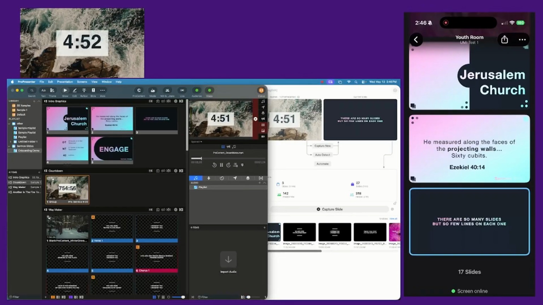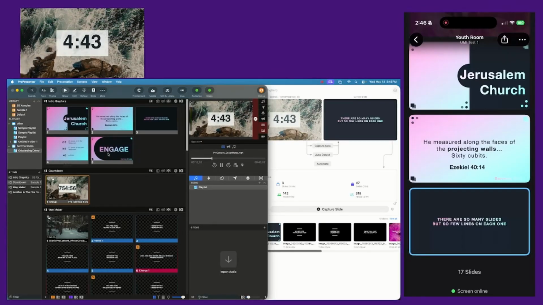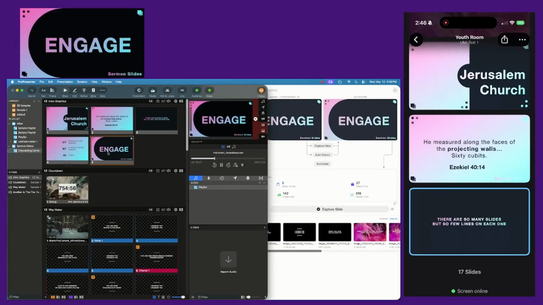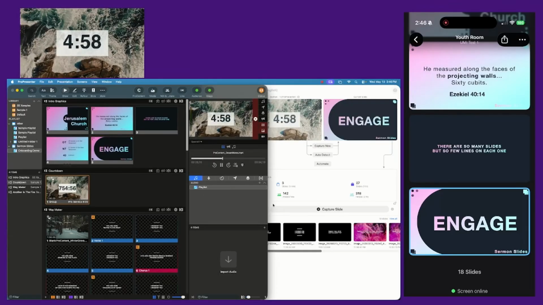So you can still run all your different screens and videos and stuff like that really efficiently. And it only looks for when something is paused on a still slide. So now we can go over here, and we go back to a slide, and it detects that and pulls it in for people.